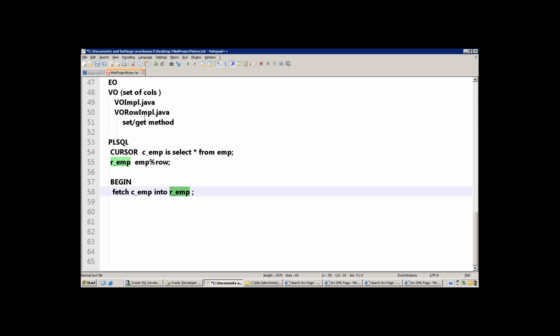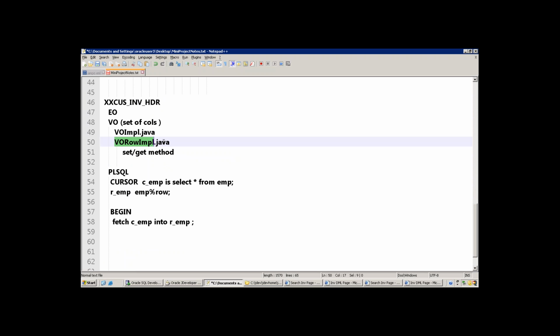The same way in OA Framework, if you consider the VO as a cursor, if you want to create a new row or get an existing row, the appropriate variable should always belong to the VO. This is the data type: the data type of this row should be VORowImpl. Because when you fetch a cursor, the record variable should also belong to your cursor data type, with the same set of columns. The same way this VO row will have the same set of columns.